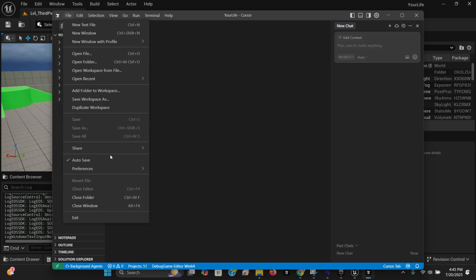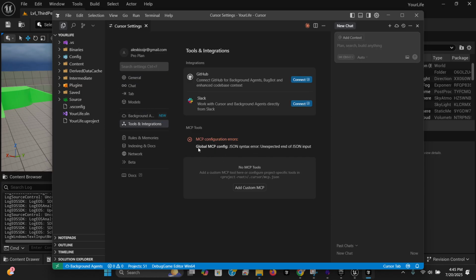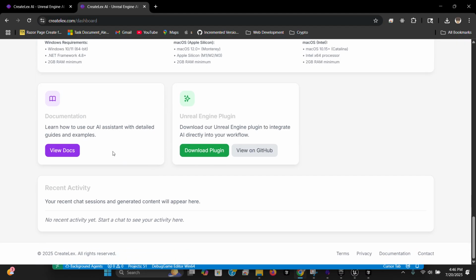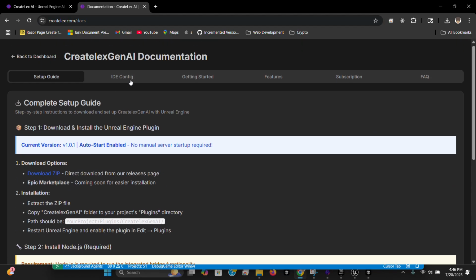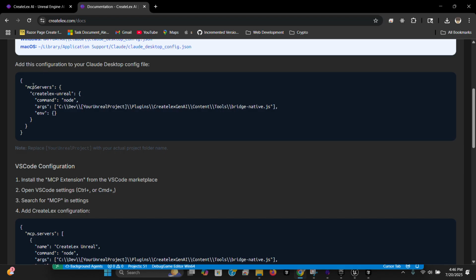So we're going to go to File, Preferences, Cursor Settings. We're going to go to Tools and Integrations. And right now there are no MCP servers here, so this is a fresh MCP server settings file. In the documentation we have here, you have some instructions on how to get set up with your IDEs. You can copy and paste this file, but you want to make sure the URL is actually valid.